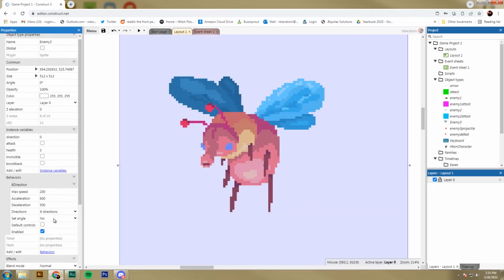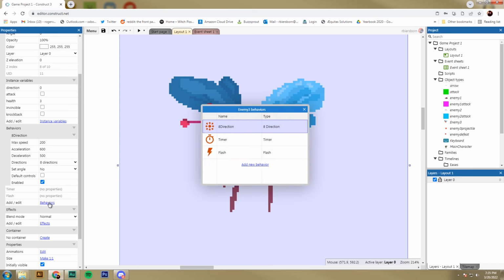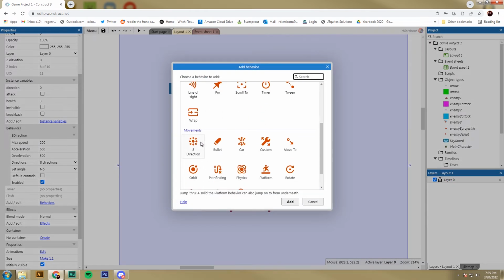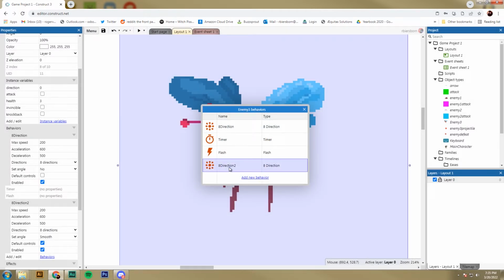I also have to add another behavior. And the behavior I'm going to add is another 8 direction movement. Now we already have one 8 direction movement. Now we have 8 direction 2. The reason why I'm doing that is because we need some other kind of movement system to shove our enemy back when it gets hit. And I don't want to mess around with the behaviors that I already have set up for my enemy's random movement. So you can have as many duplicates of a behavior as you want, and they're all separate, so they won't interact with each other. So we're going to use 8 direction 2 to push the enemy for knockback, and we're going to leave the first 8 direction completely alone.